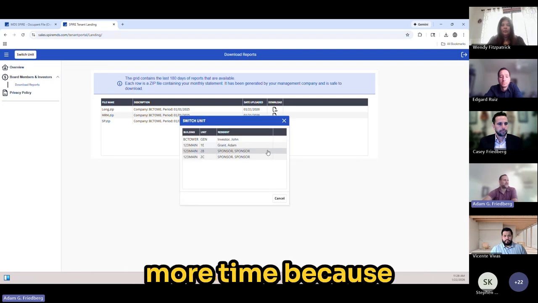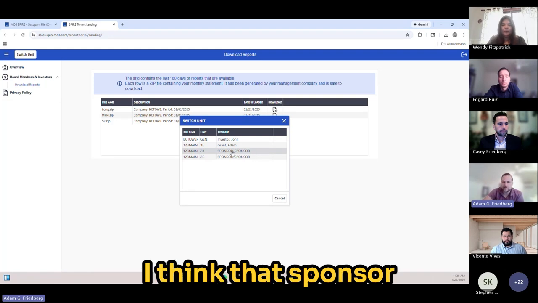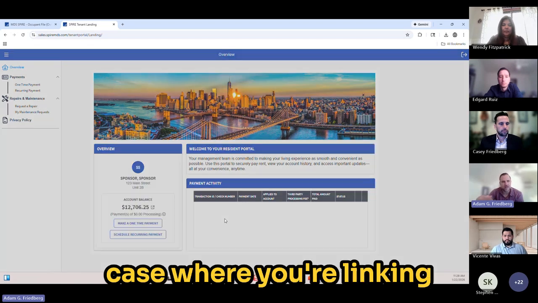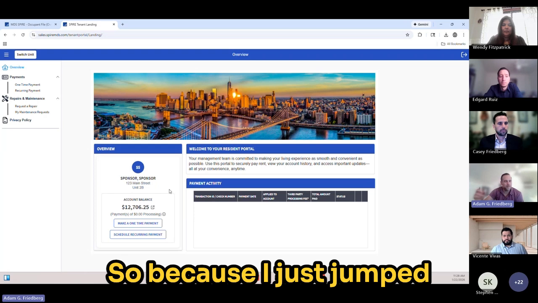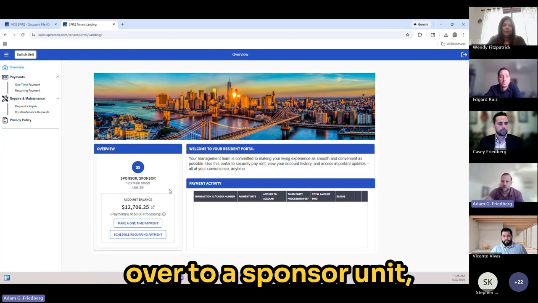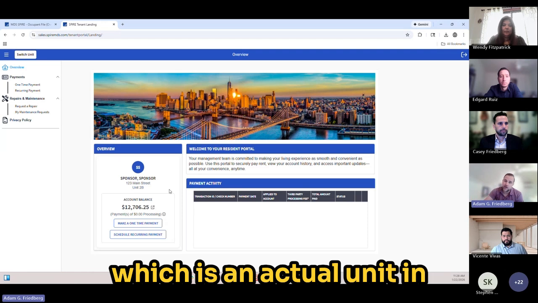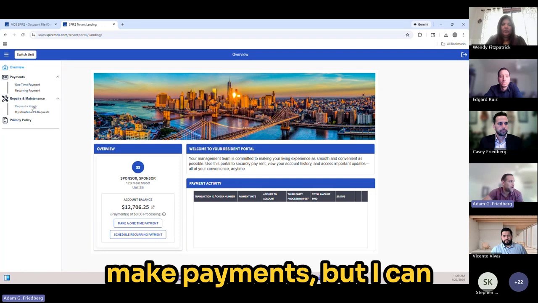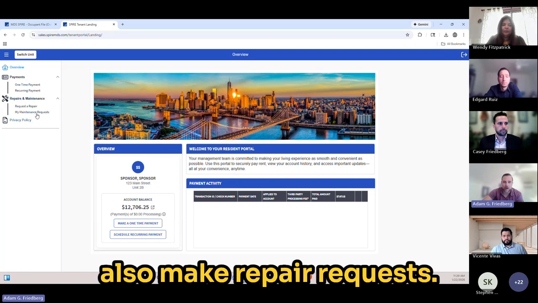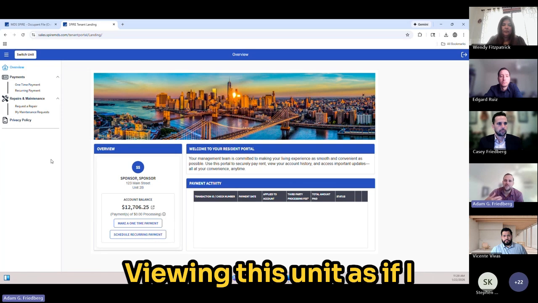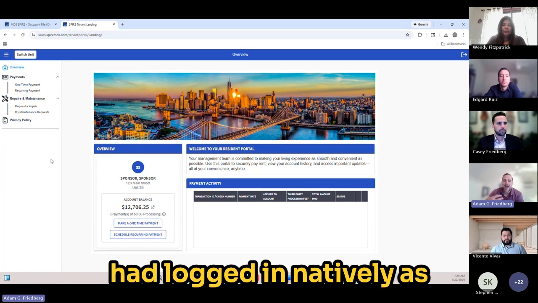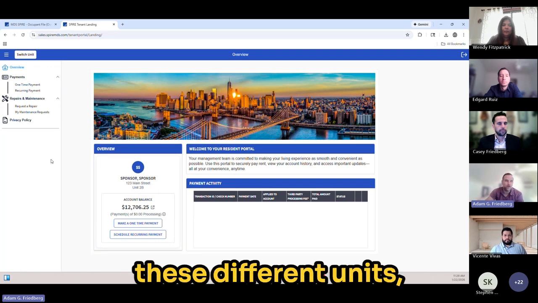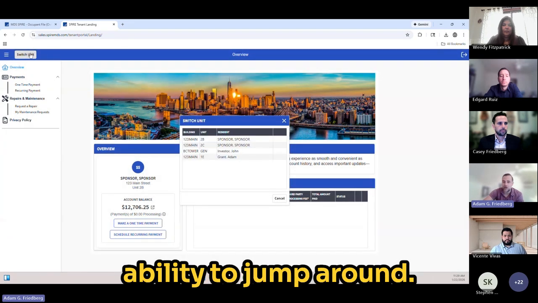Let's switch units one more time, because I think that sponsor units is probably a very common type of use case where you're linking multiple units together. Because I just jumped over to a sponsor unit, which is an actual unit in an actual building, I have the ability to not only make payments, but I can also make repair requests. Viewing this unit as if I had logged in natively as this particular sponsor. But because this sponsor is linked to all these different units, that gives me the ability to jump around.